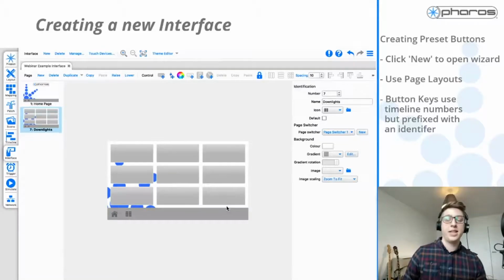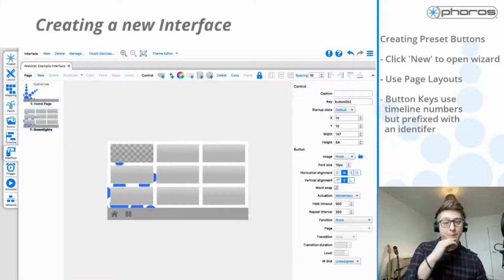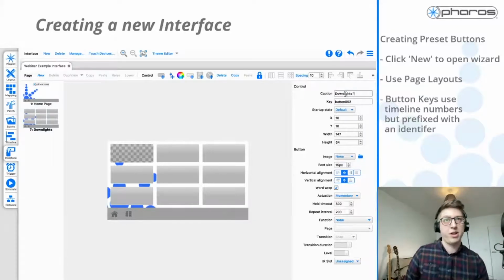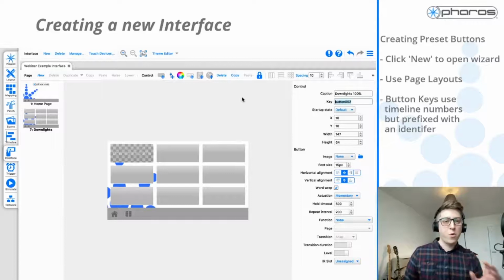So the first thing that we need to look at in terms of these buttons is going to be a caption. A caption is essentially just a label for the button, something that the user sees. So I'm going to call this downlights 100% for my first timeline that I've created for that area. And the next thing we're going to look at is the key. Now, this is quite important. Effectively, we're going to format this key in a very special way that's going to allow us to link this button to a timeline.